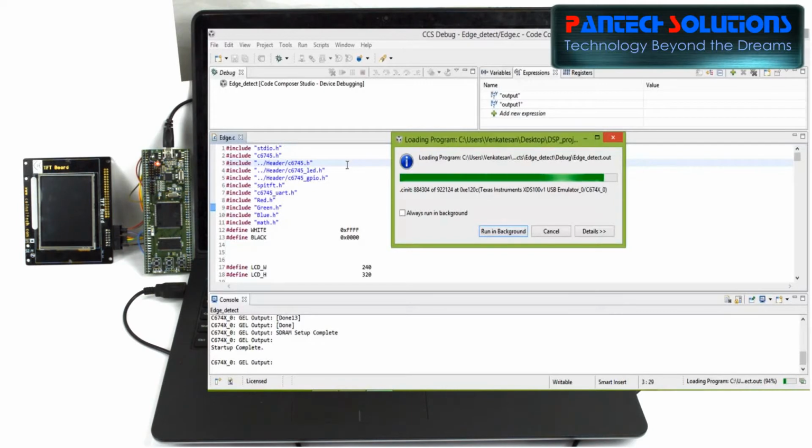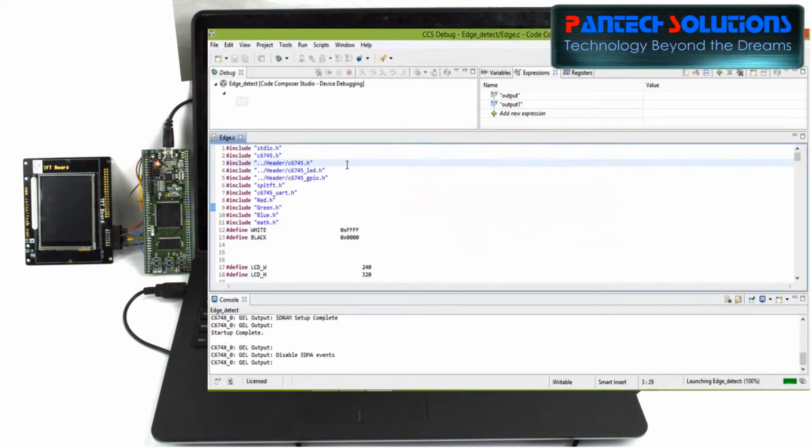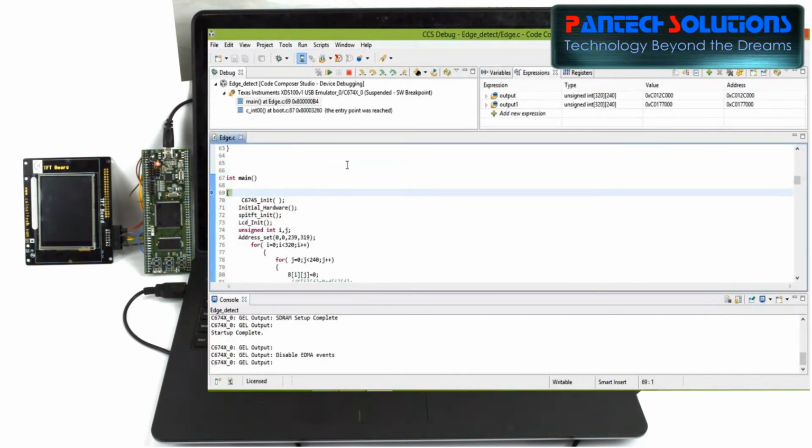Because the internal memory of the DSP processor is not enough to store the values, because we have only a small amount of memory inside the DSP processor. So we need external memories because any image contains large values, which means large pixel values. So we have to store the values, then only we can process them. So we need external memories.